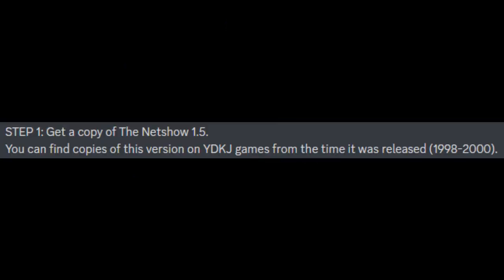Step 1. Get a copy of You Don't Know Jack the Netshow version 1.5. You can find copies of this version on You Don't Know Jack games from the time it was released, like Head Rush, The Ride, and Offline. It was also included in re-releases that had the Sierra titles on it. Just be sure to go inside the disk, find You Don't Know Jack the Netshow install, and install it.